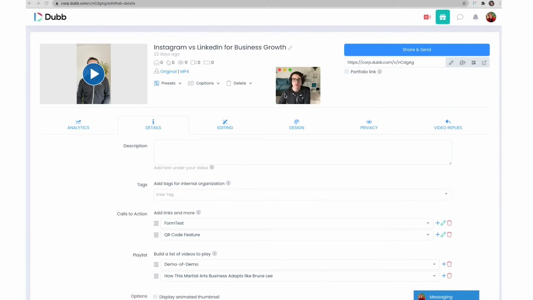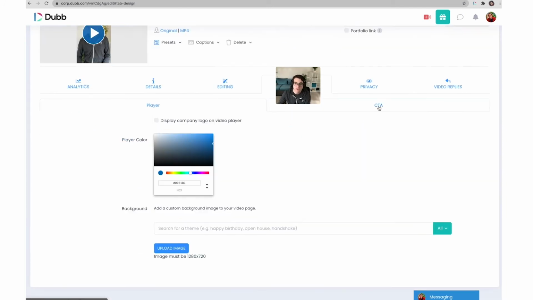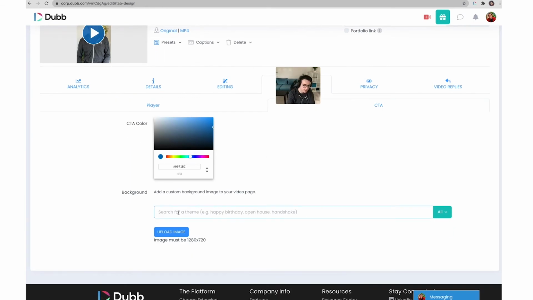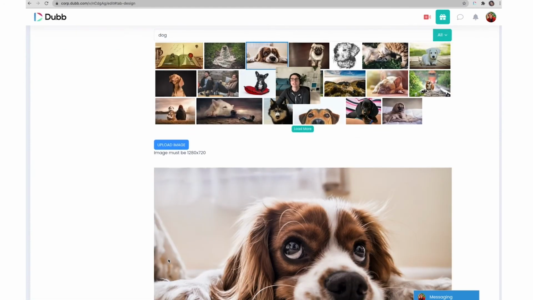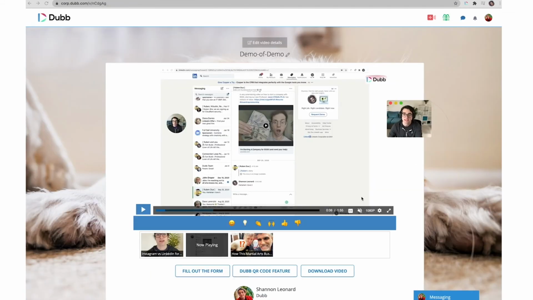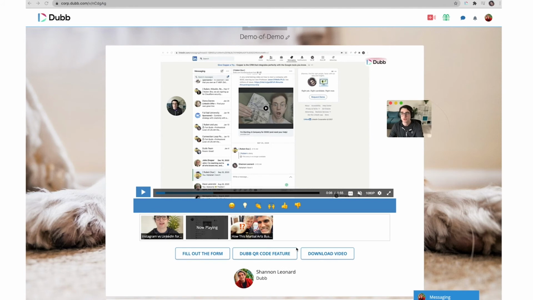You can also edit the background and the player color. You can edit these details under the Design tab. You can also select the CTA color option and search from a database of backgrounds that you can use. Here we can pick from any of these backgrounds by just clicking on one. Or you can upload your own background. Once you've selected your background, it'll automatically be saved. Now here's the finished landing page with my custom design, a playlist, and multiple calls to action.